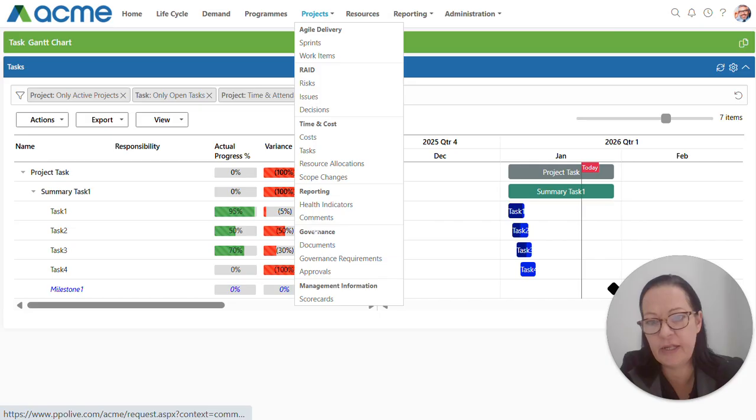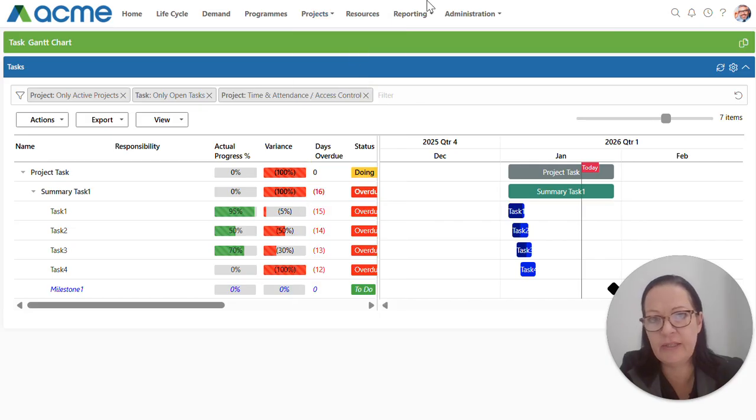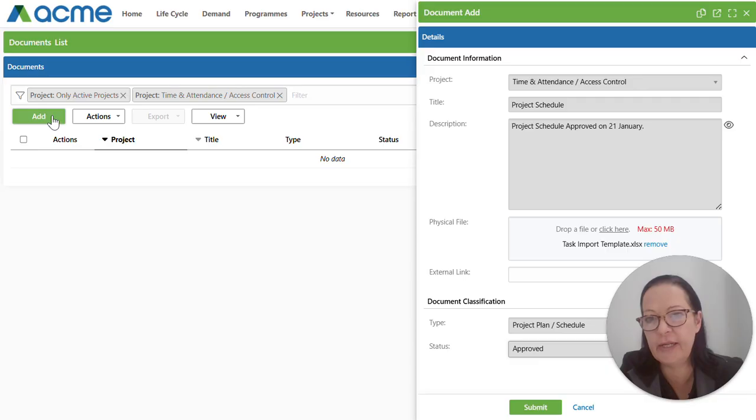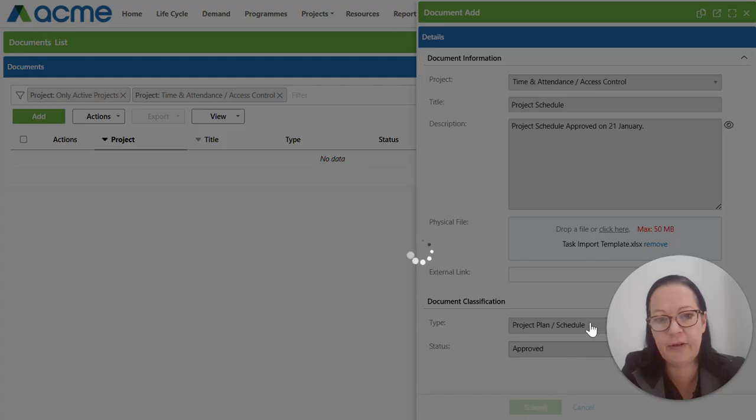So if you hover over projects and you navigate to documents, it takes you through to the document list where you just click on add. It opens up in the side panel where you just complete all the relevant information and then simply click on submit.